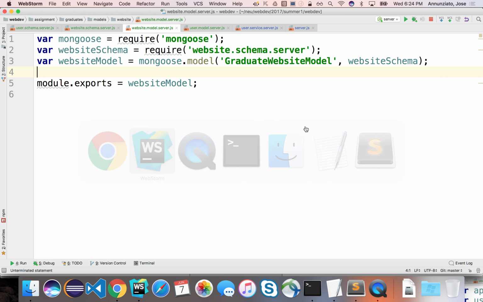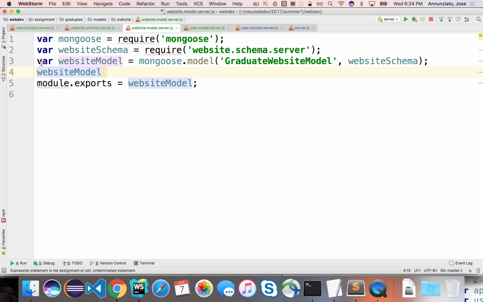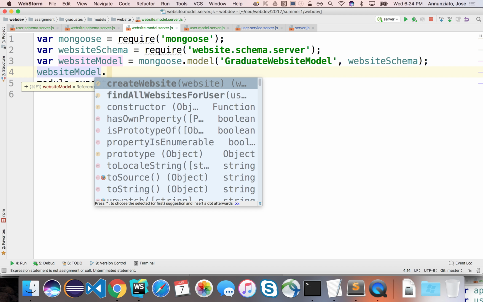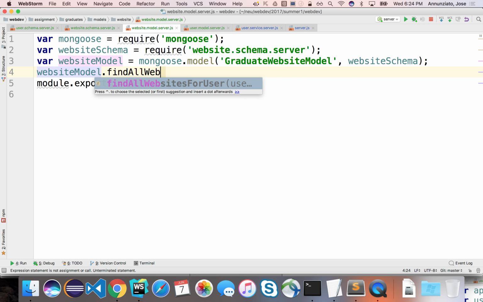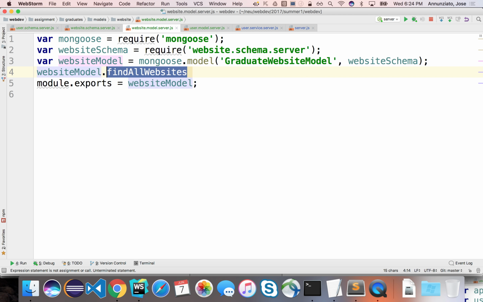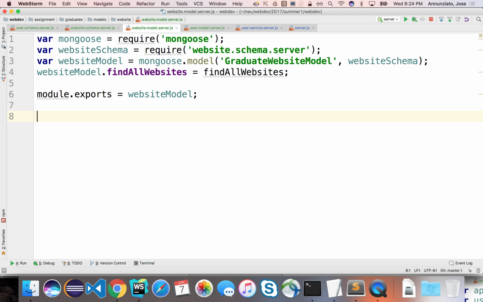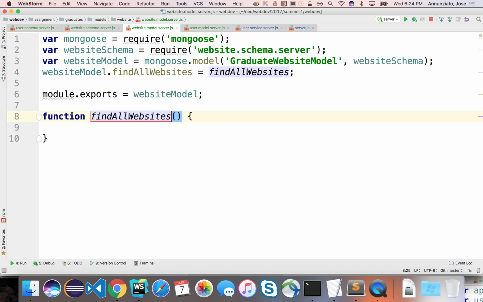So to do that, we would have several APIs that will allow us to interact with this. Let's create just one of them. We can say website model, find all websites, implemented in a function such as this. And the implementation would be implemented way down here. It takes no arguments because I literally want all the websites.